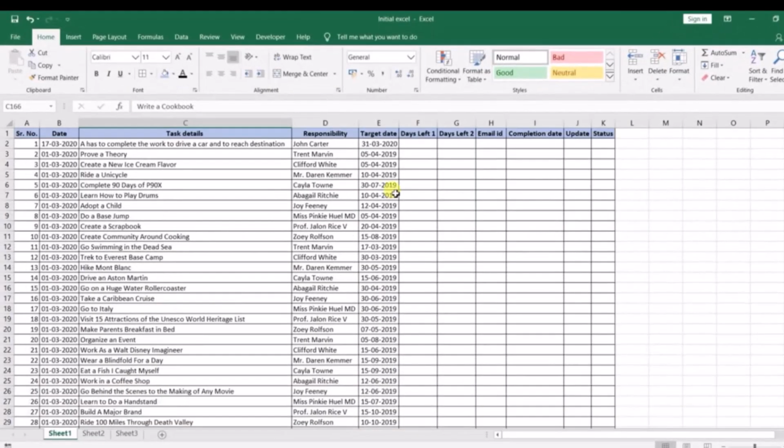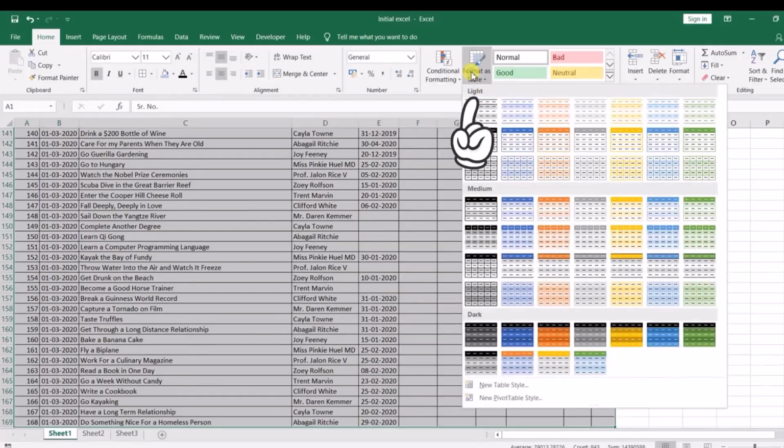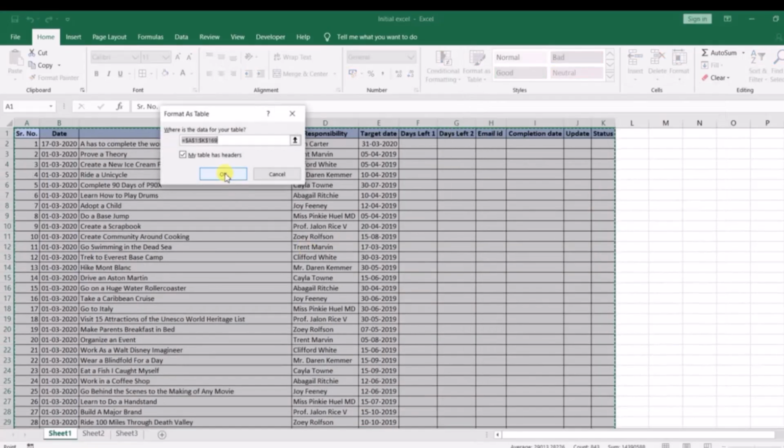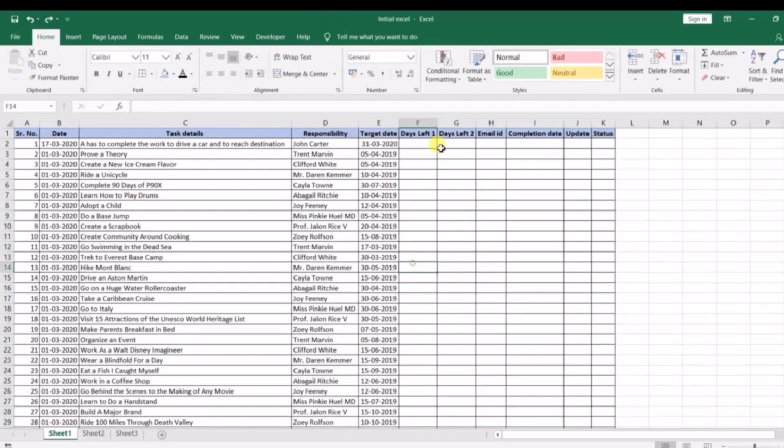If you want to do this as a format as a table, we just have to press Control A and we can select whatever format we like, right? So these will be converted into some gray and white for attractive purpose. These are the different styles for quick use.